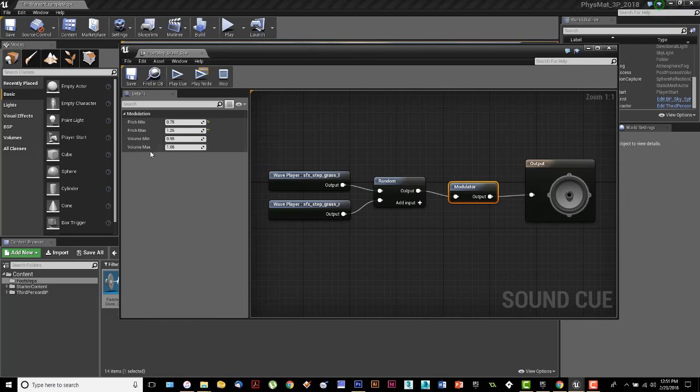And what modulator does is I've set the pitches on these from 0.75 to 1.25. So every time that sound plays, it'll alter the pitch automatically. So the effect is, I think you can probably barely hear that. You really can't hear it very well. But every one of those footsteps sounds different.